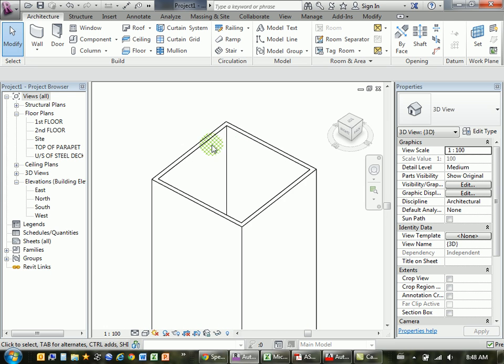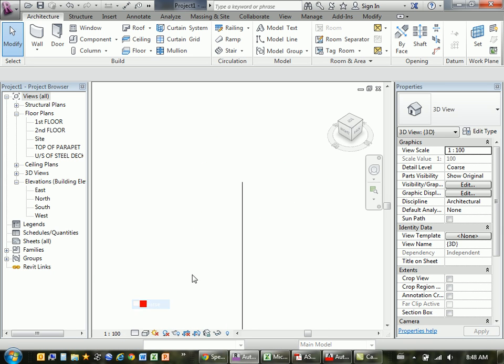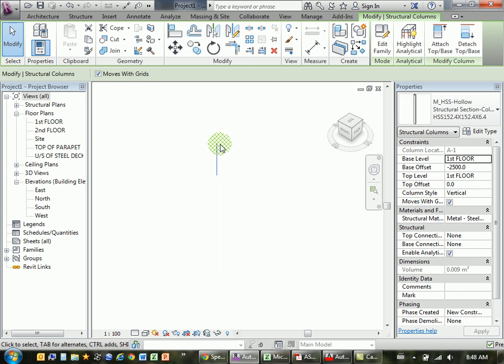Notice here as well, this is a good way to make the point about the display settings. Notice that if I'm in a coarse display, all I see is a single line. So the display for a column is really quite misleading. It doesn't really give you any crucial information, so not advisable. We should switch this to at least medium.